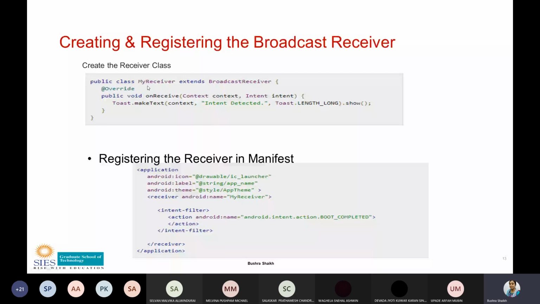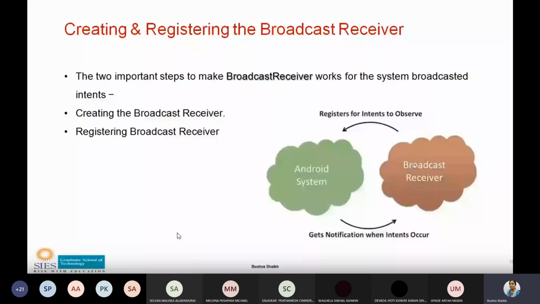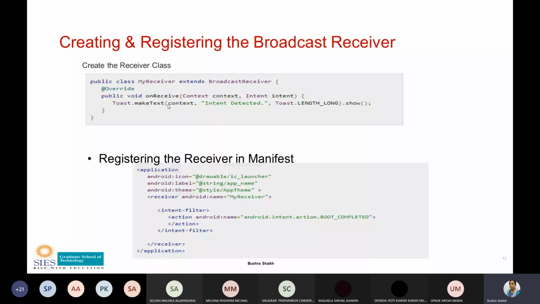So whenever this broadcast receiver is notified, its method onReceive will be called, and the appropriate action that it was supposed to do will take place. This onReceive method has two parameters. One is a context and the other is the intent. The intent will carry what sort of event has alerted this broadcast receiver.